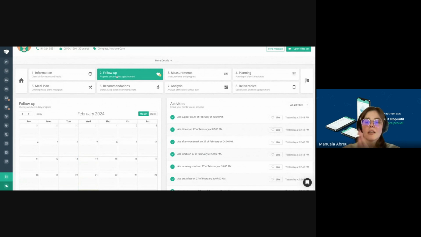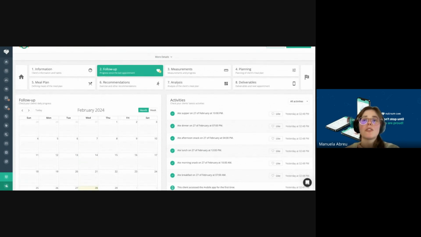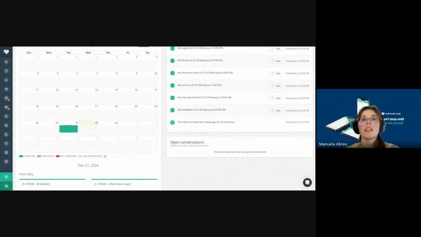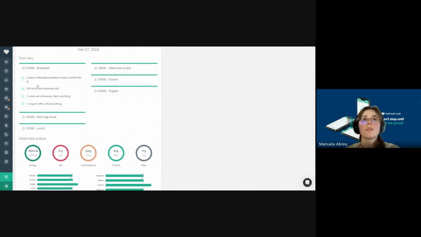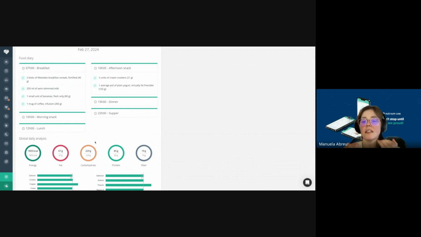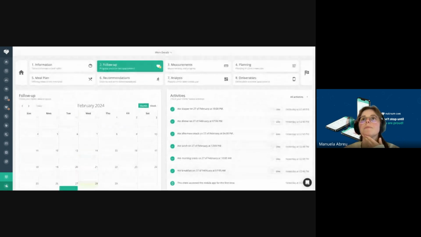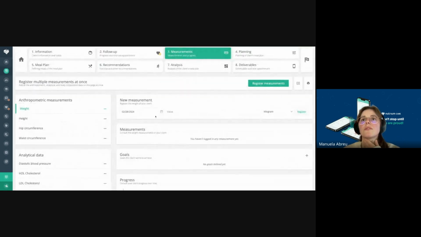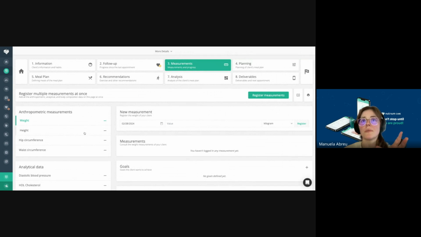So they are able to register their meals within the app. So prior to the appointment, you can ask them to keep track of a food diary. And this is what you'll be seeing of what they did. And Nutrium also calculates the energetic value of this if they use our databases. In here is where you can register their measurements. So this information is only for you.